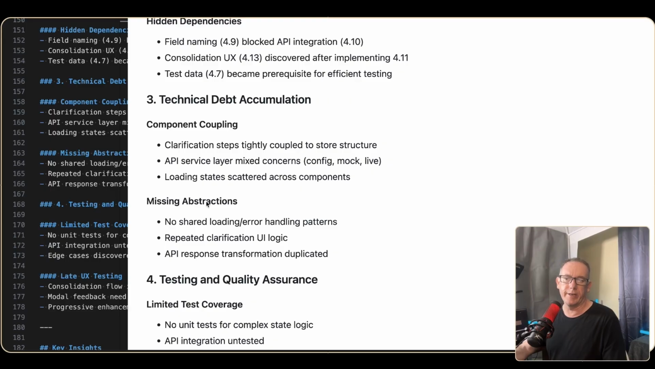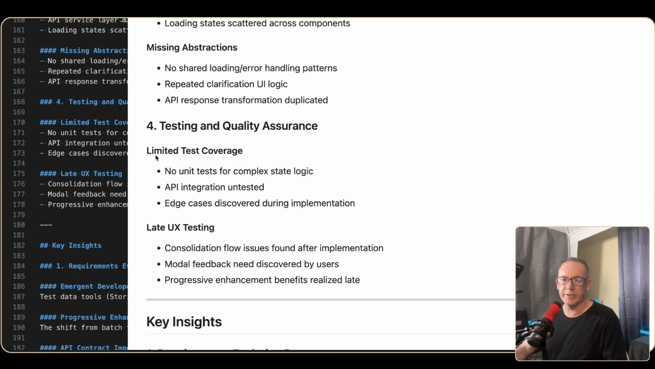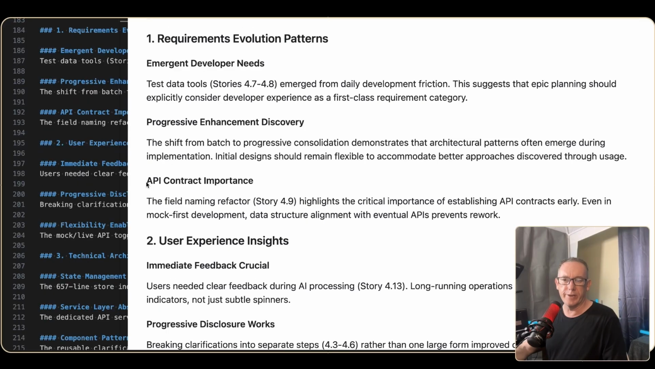It mentioned the missing abstractions, especially this repeated clarification UI logic. Essentially at one stage in the development, it was repeating the code on each of the wizard pages. It's also highlighting something that I haven't done and wasn't part of the MVP, and that's unit tests. This one line here, the API contract importance, makes it really useful if we are doing another epic, and I will be moving on to epic 5, which is a different wizard, and it will have its own contracts. So I now have some guidance from this document which I could apply to the epic 5 document to say, is there anything that we learnt here that could improve the current epic?